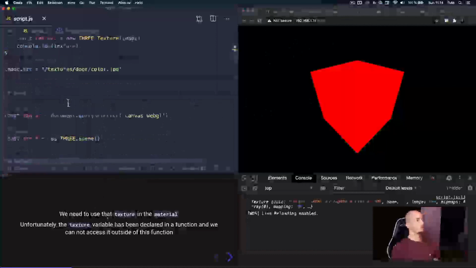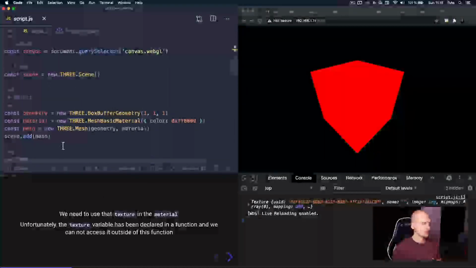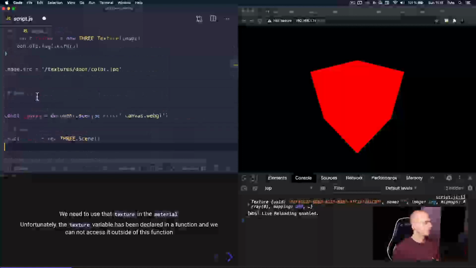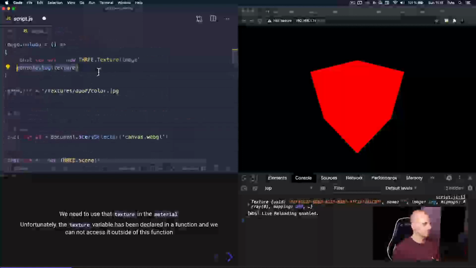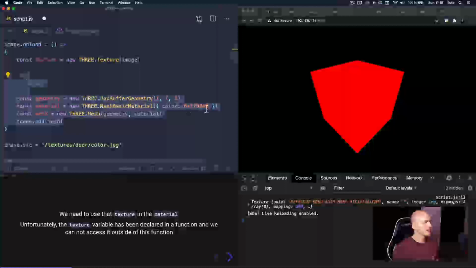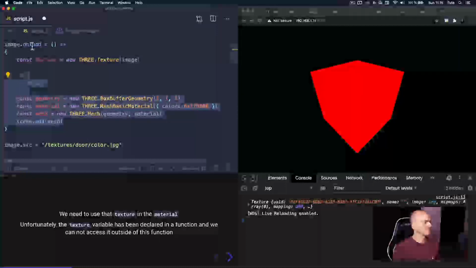All right, what can we do? First solution, do not do it. I can take this whole code, and don't do that, I will show you a better solution, and put it there. And here I will be able to use the texture. All right, this is a solution, but having to move all your code inside a callback function will be a mess, especially if you have multiple textures to load. So let's not do this.